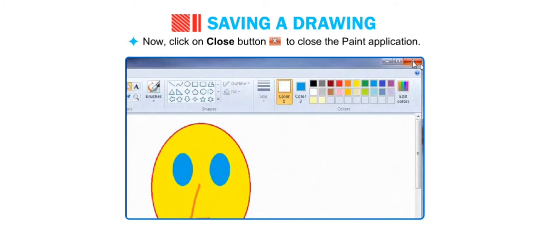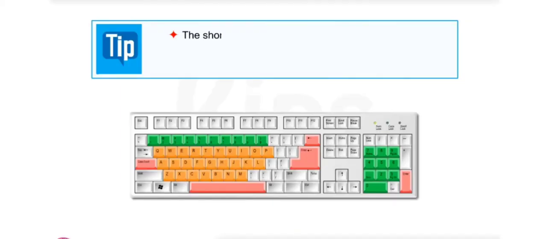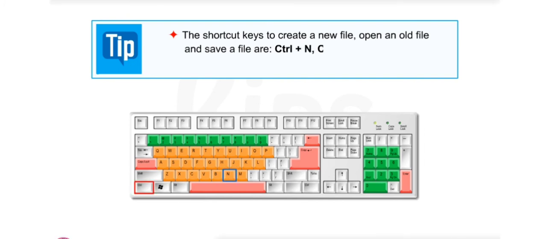Okay, so students, this way you can zoom and save your drawing in Paint. Now let's know more. The shortcut keys to create a new file, open an old file and save a file are Ctrl+N, Ctrl+O and Ctrl+S. These are the shortcut keys for these three operations.